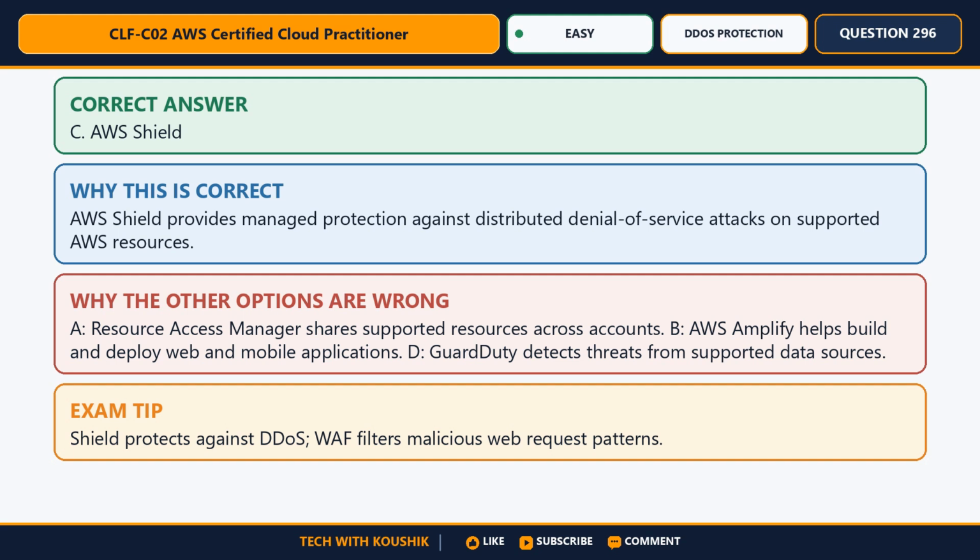A. Resource Access Manager shares supported resources across accounts. B. AWS Amplify helps build and deploy web and mobile applications. D. GuardDuty detects threats from supported data sources. Exam tip. Shield protects against DDoS, while WAF filters malicious web request patterns.